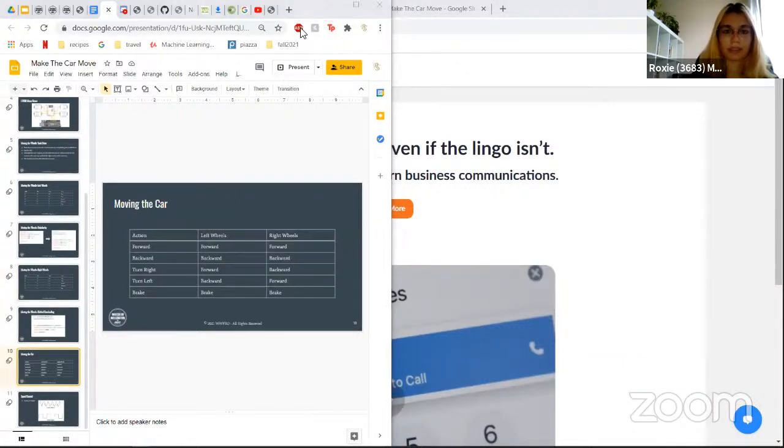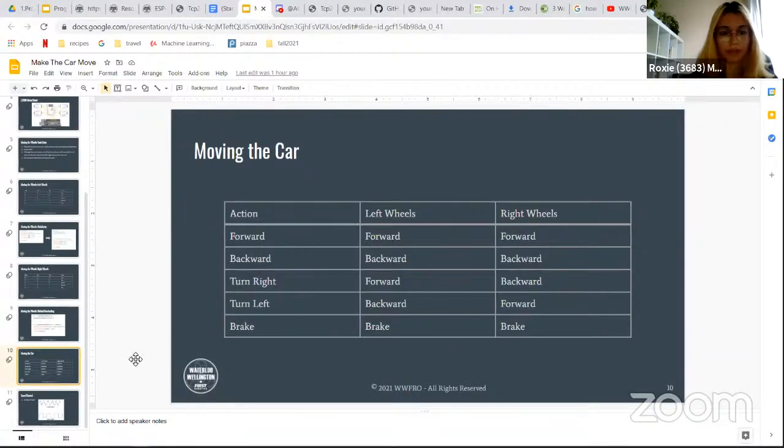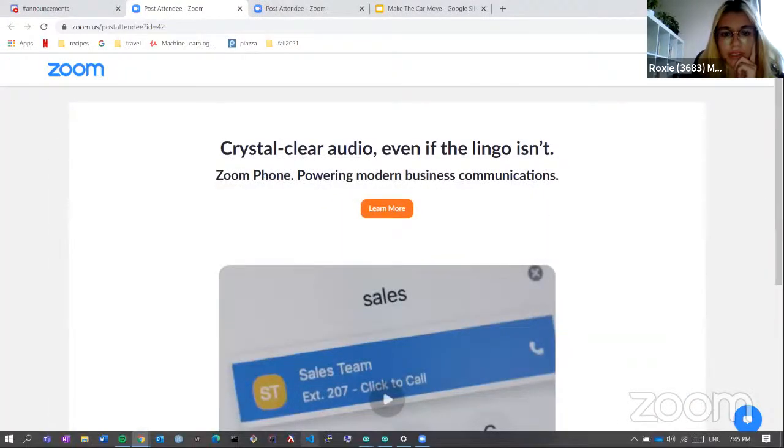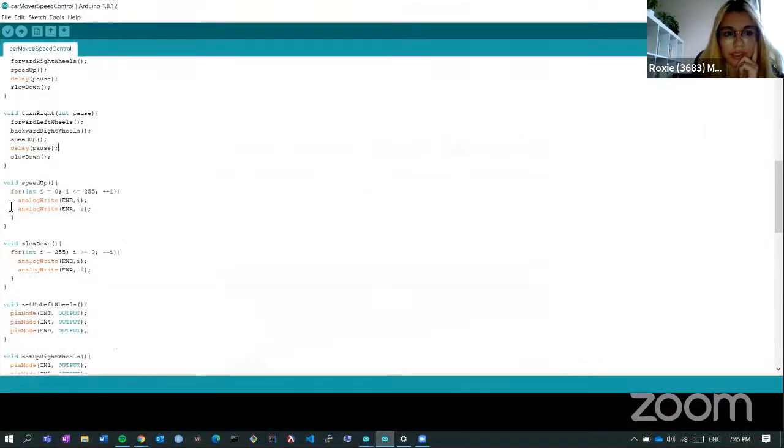And this is something that I think you guys can guess at, but I will just show you anyway. If you move the car forward, you want to move the left wheels and the right wheels forward. If you move the car backwards, you want to move the left wheels and the right wheels backwards. To turn right, you want to move the left wheels forward and the right wheels backwards. To turn left, you want to do the opposite. And to brake, you want to use both sides to brake. Okay, so we're going to make methods for each of these, and we will see how that works.